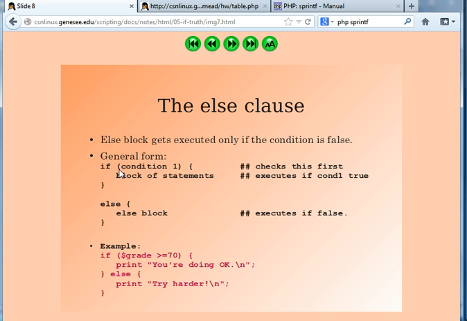The else clause, you can have a condition, a block of statements, and then an else. And remember from other languages that in this situation, if you have an else statement, then something has to occur. In other words, if the if condition is true, then the block of statements executes and we exit. If this is not true, then if nothing is true up here, then the else will execute. So if grade is greater than or equal to 70, print you're doing okay. Else, print try harder. So one of those two, you're going to get a print statement no matter what in this situation.